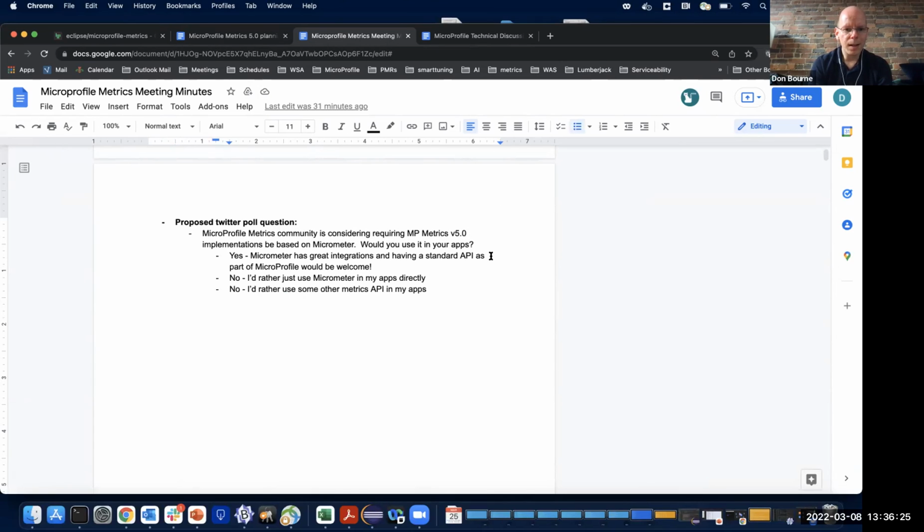Yes, Micrometer has great integrations, and having a standard API as part of MicroProfile would be welcome. No, I'd rather just use Micrometer in my apps directly. Or no, I'd rather use some other metrics API in my apps.